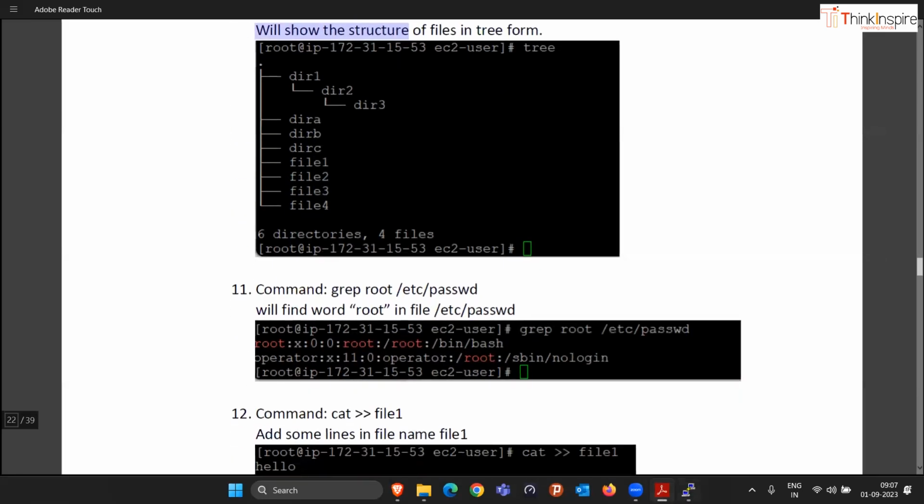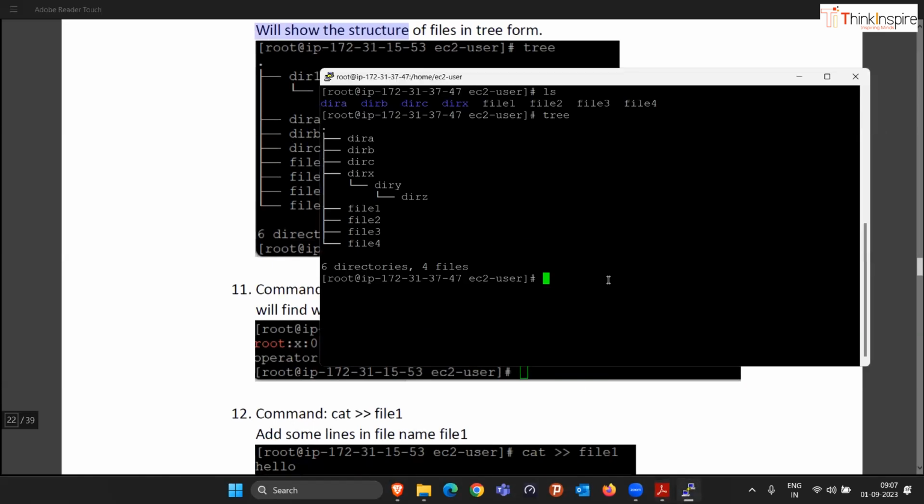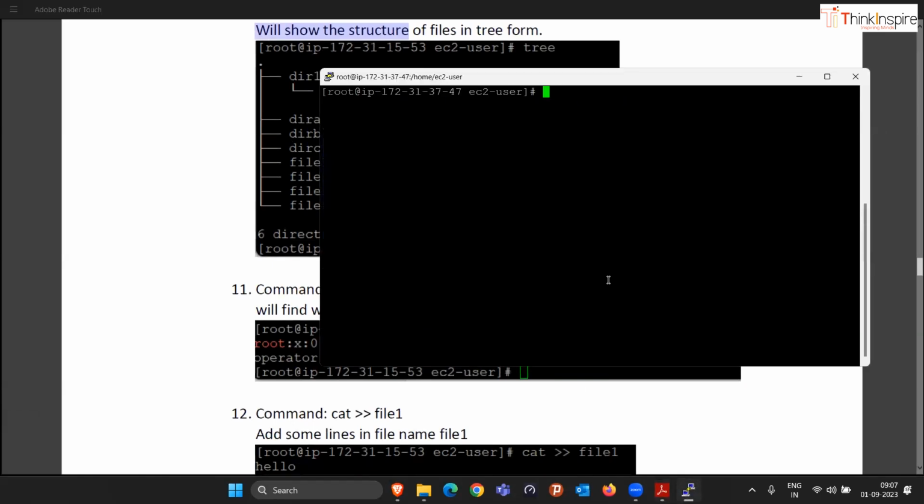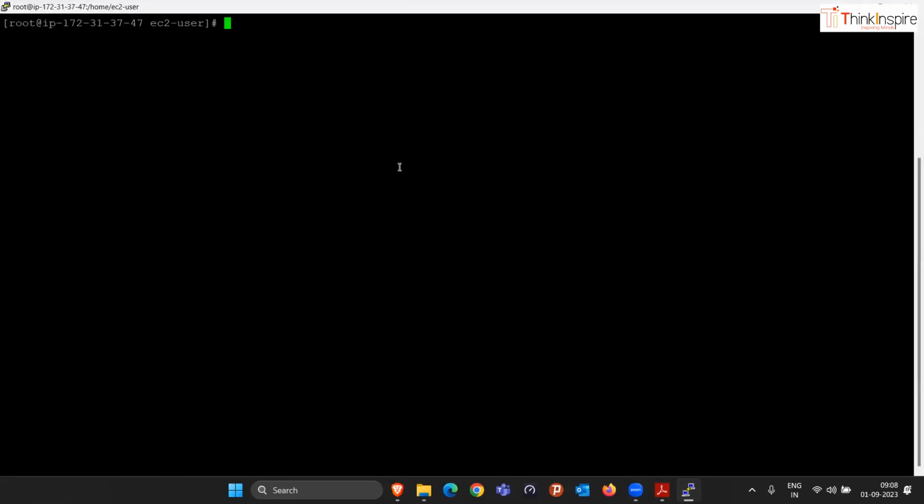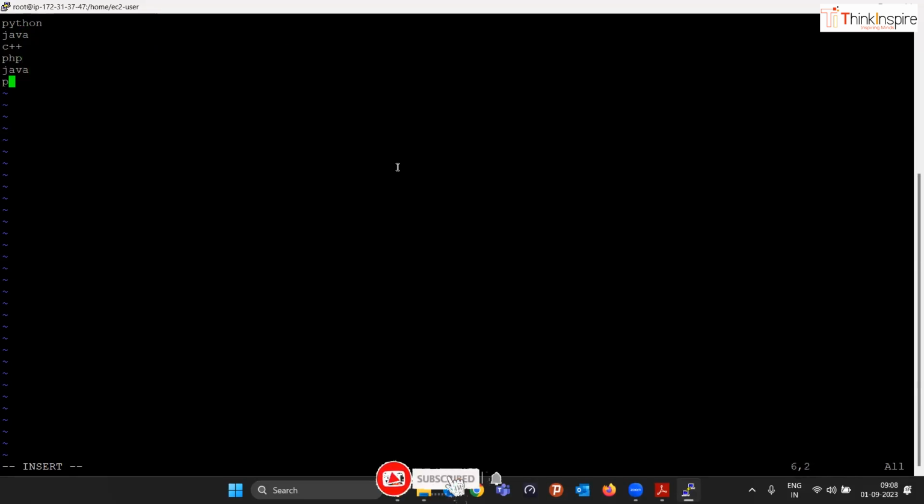Now take an example again. We created multiple files here. We created file1. Inside this file1, I'm writing some content, something like this. Python, and I am repeating some words also.